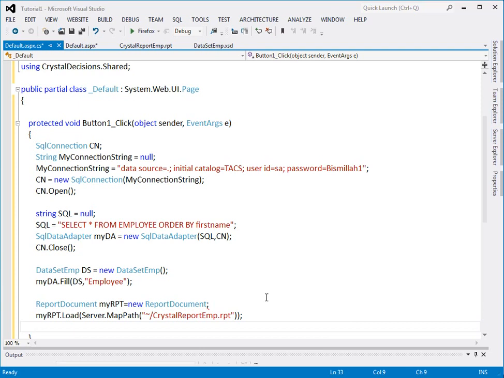Alright, come to the next line. Okay, there is a typing mistake here, I'm sorry about that. Parenthesis required there. Okay, so try to understand this line, that this is the report document and this is the file name and this is the path. Server.MapPath means wherever in my project this report resides, take me to that part. Alright, so come back.